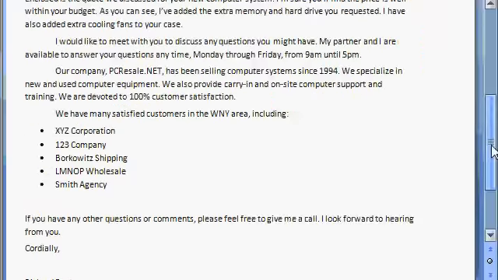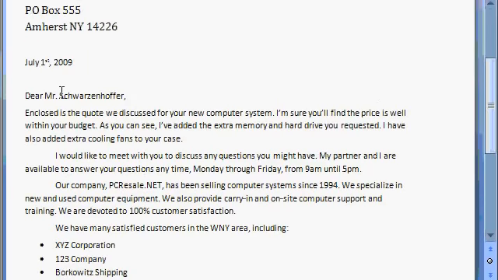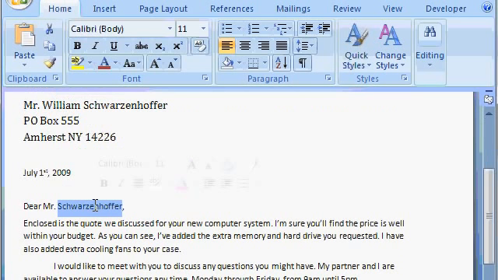So let's go back up to the top of the document and find Schwarzenhofer. Here it is right here. Let's select this text using the mouse. I'll click right in front of Schwarzenhofer, hold my mouse button down, and select the entire name, right about there. Now that I have it selected, come up to the ribbon and find the Clipboard group, right here to the left of the font group.